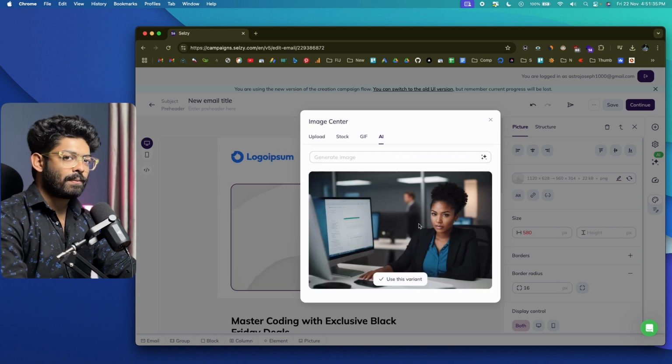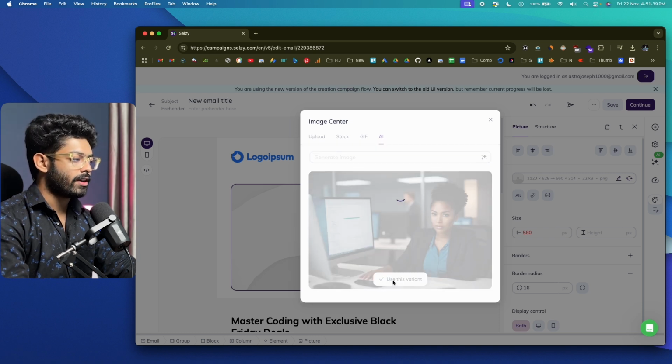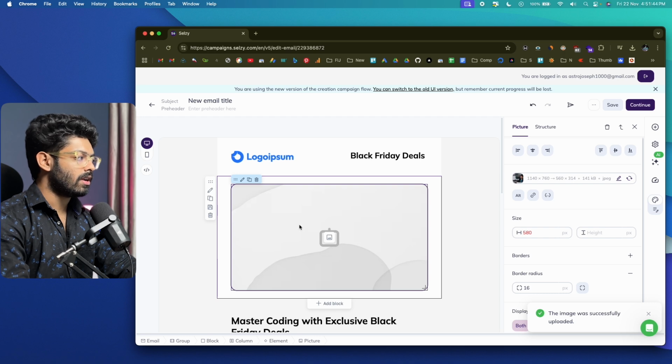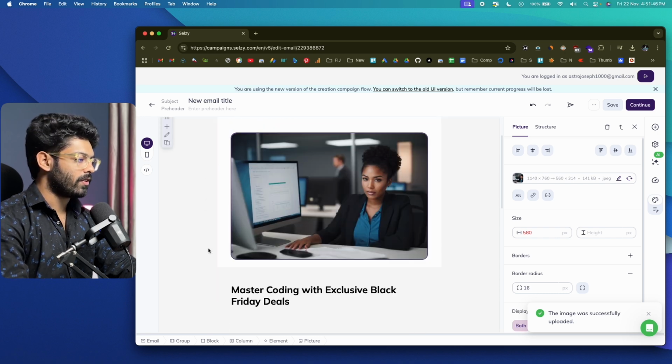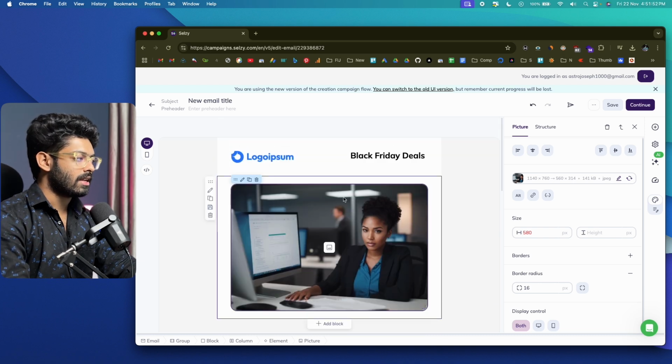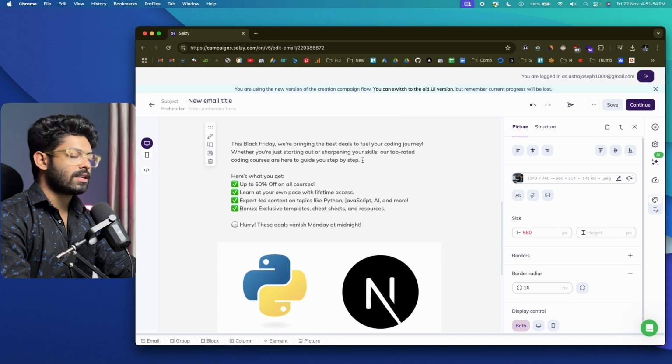All right, so this is the image that AI has generated, and if you want to use it, you can simply click on this use this variant option, and this AI generated image will be instantly inserted into your email. Okay, let's wait for a few seconds, and there you have it. We have a nice image of a person working on a computer, and we have everything else. And now apart from that, there's also other customization options.